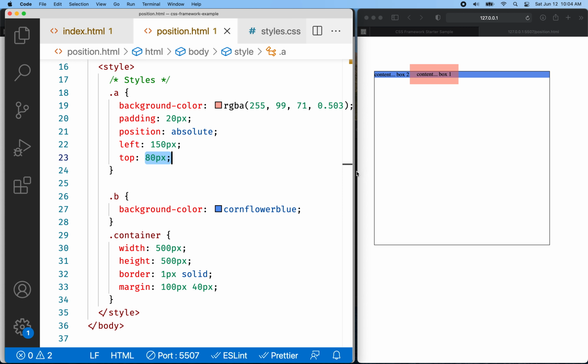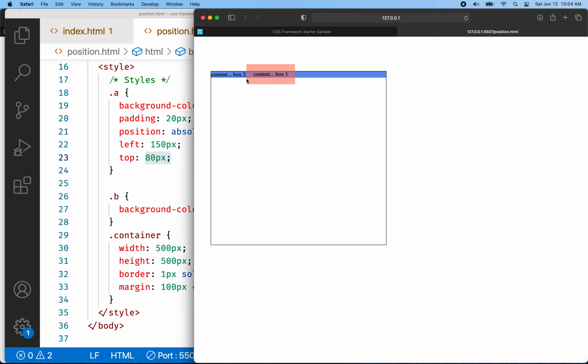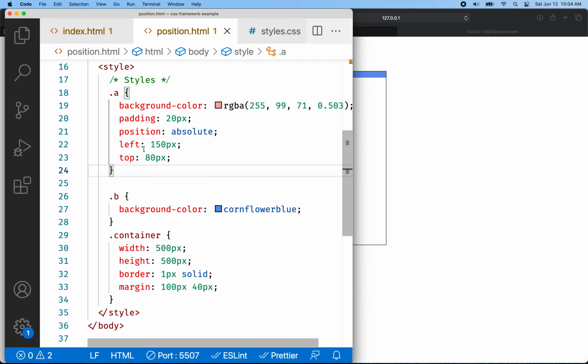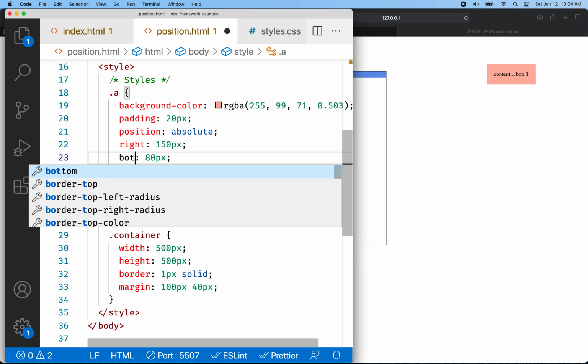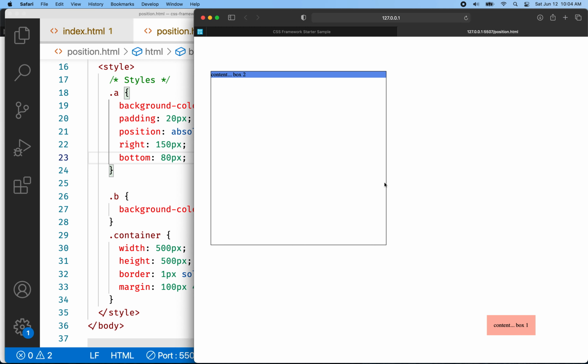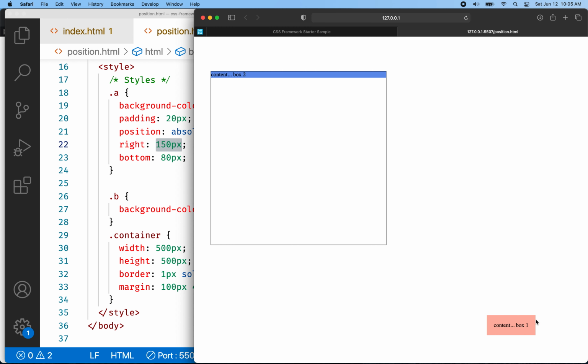And you'll notice if the page changes size, then this element is always 150 pixels from the left and 80 pixels down from the top. And we can switch that. If I change the left to the right edge and I change the top to the bottom, then now we're always going to be 150 pixels from the right edge, or the right edge of this element is 150 pixels from the right, and the bottom edge is 150 pixels from the bottom of its positioning context.